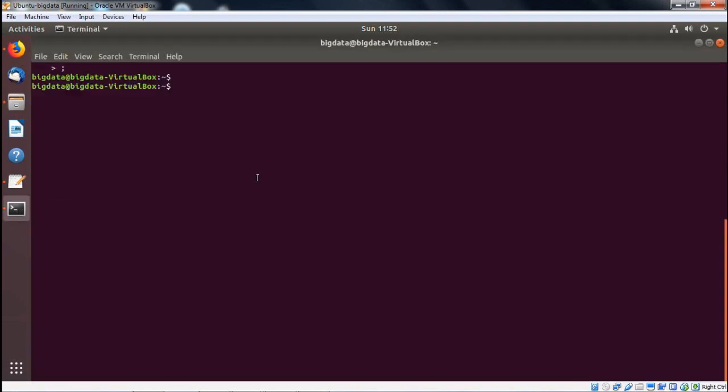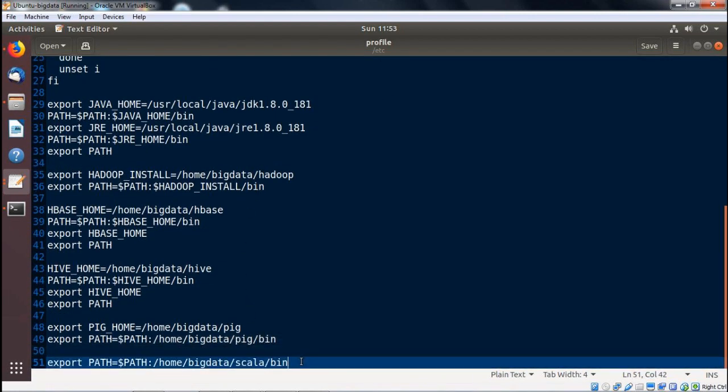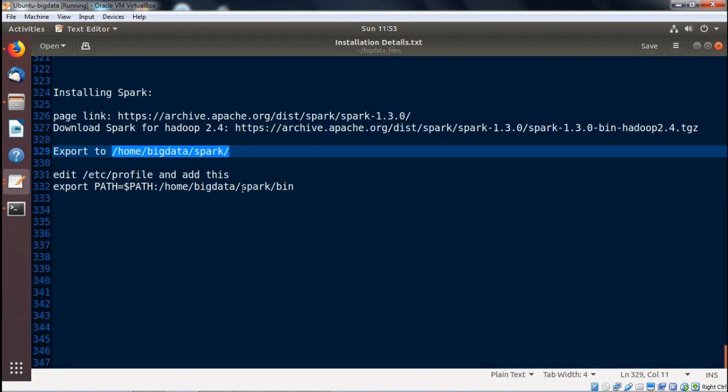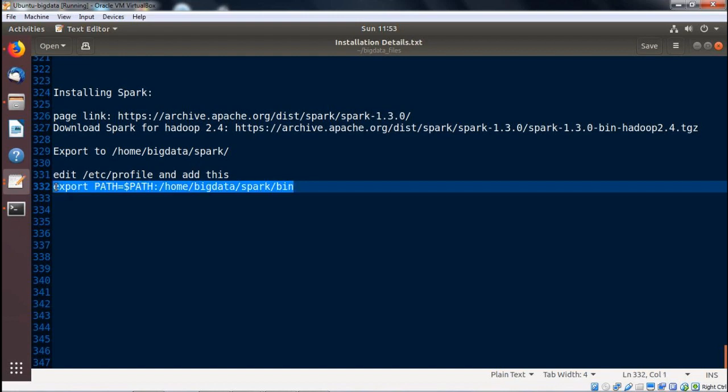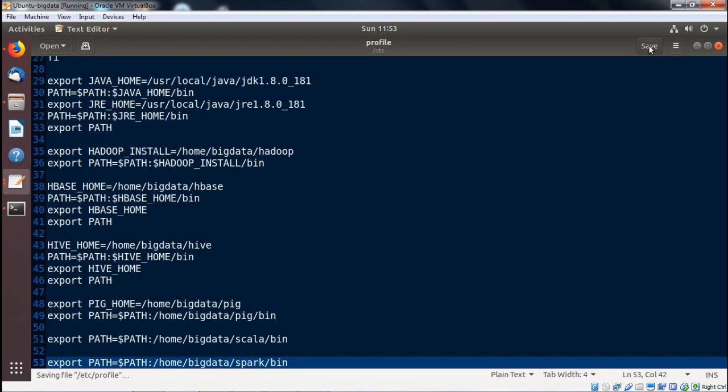Now we are going to set the respective path here. We go for sudo gedit /etc/profile. This particular file has to be updated with the path, giving the password. Coming to the end, making a space here. This is the respective path to be copied, that is export PATH=$PATH:/home/bigdata/spark/bin. This path has to be put into the /etc/profile file, doing the copy and pasting it at the end, saving it, closing it.